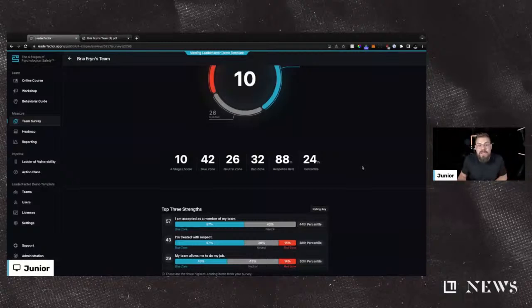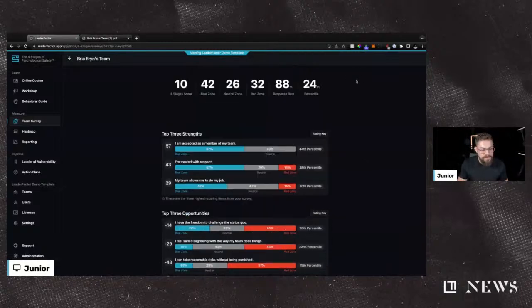Now, this allows us to do really, really cool things with the data. And one of the things that we've included is percentile. So you can see how this particular team stacks up against the rest of our global normative database. Those responses are coming from all over the world across all sorts of industries. One of the things that is on the roadmap for the future is geography benchmarks and industry benchmarks. So we're really excited to be able to release those.